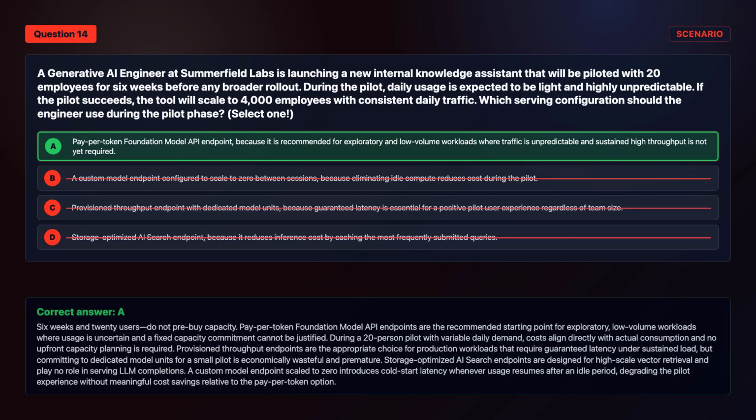The correct answer is option A. 6 weeks and 20 users. Do not pre-buy capacity. Pay-per-token foundation model API endpoints are the recommended starting point for exploratory, low-volume workloads, where usage is uncertain and a fixed capacity commitment cannot be justified. During a 20-person pilot with variable daily demand, costs align directly with actual consumption and no upfront capacity planning is required.